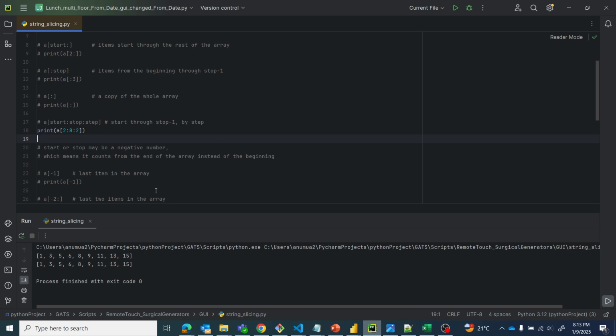Okay. So second index means 0, 1, 2, which is 5, right? And 8 is 7. 3, 4, 5, 6, 7. Okay. In steps of 2, let's see the output: 5, 8, 11. Right, guys? It is starting from 2, which means it's starting from 5 up to 7, in steps of 2. Steps of 2 means 5, 8, 11. Okay. So that is the meaning of start, stop, and step.